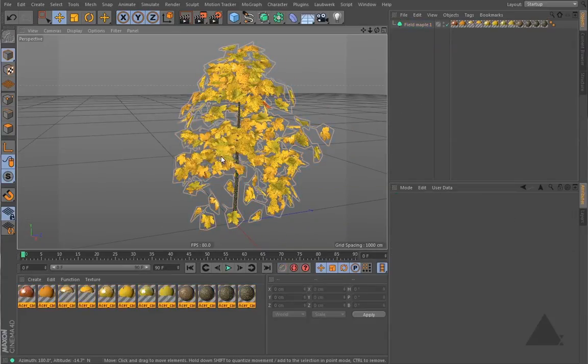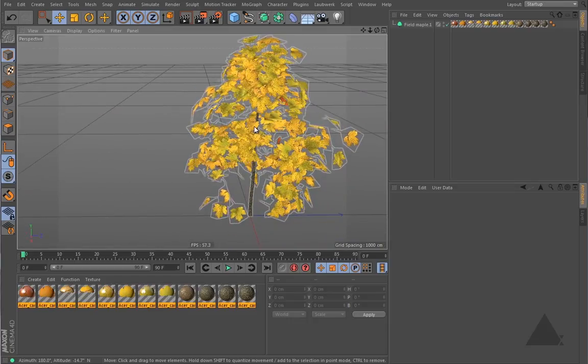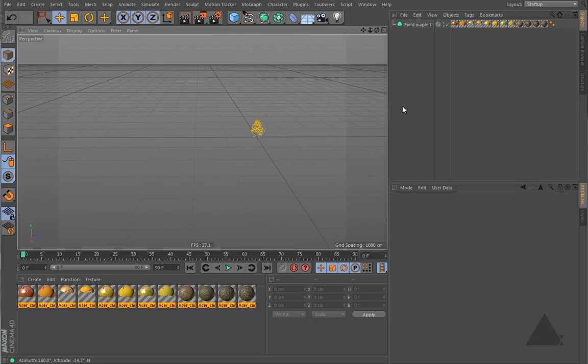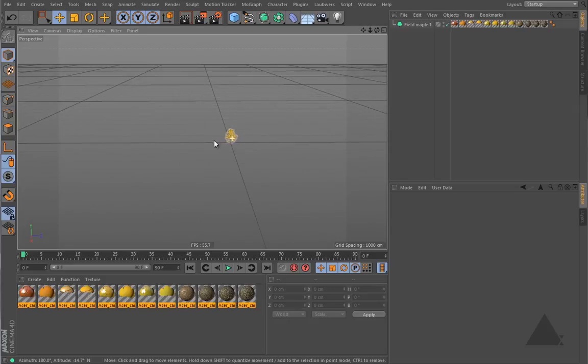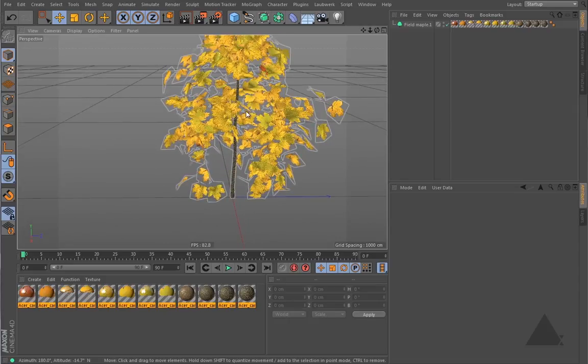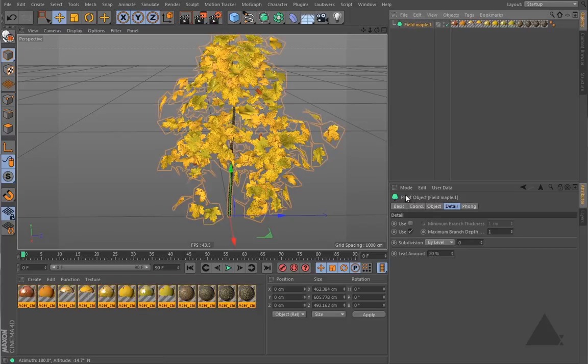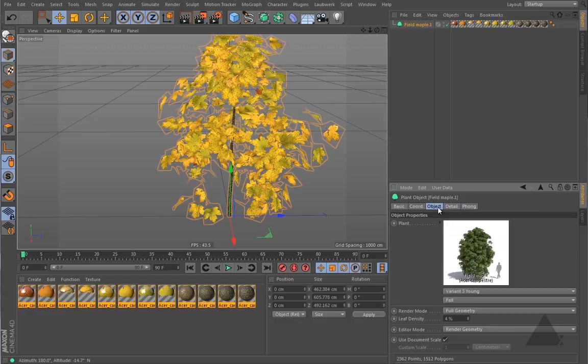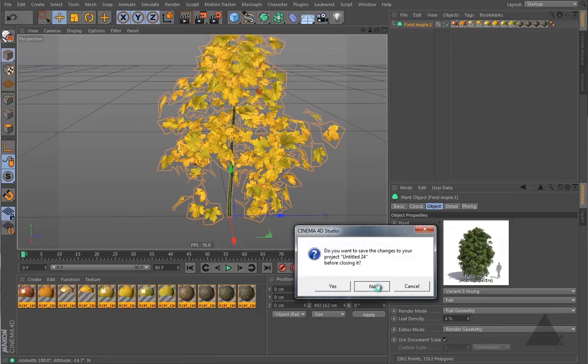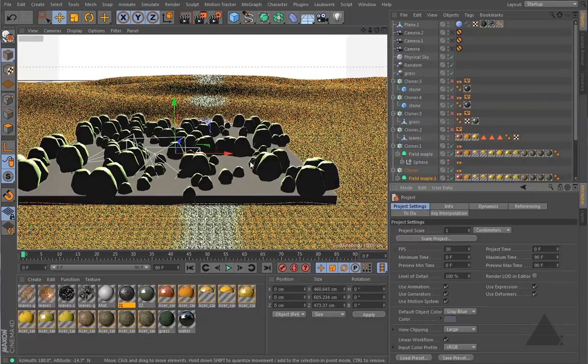So at this distance it looks ridiculous, but from afar, this is approximately the distance we're going to view it. It looks fine. So we can always come back and change those values a little bit if we need more detail. But for now, let's go with a maximum branch depth of 1, 20% leaves, and 4% density. So let's just close this and go to our main scene.